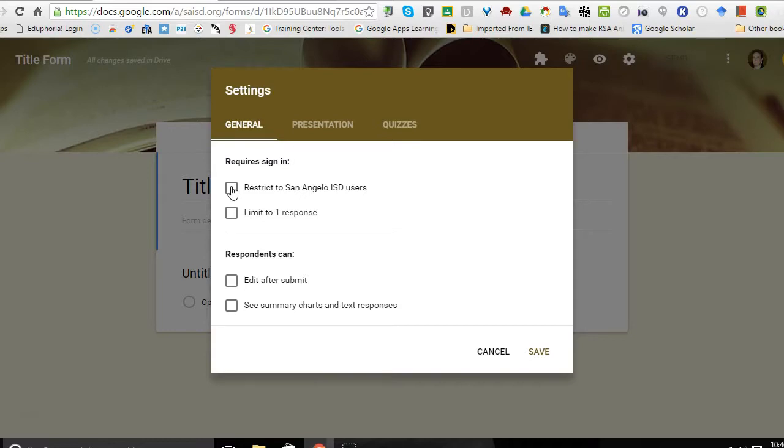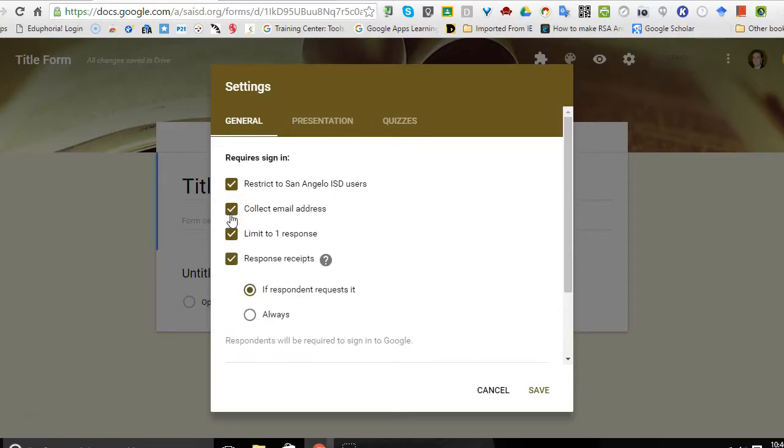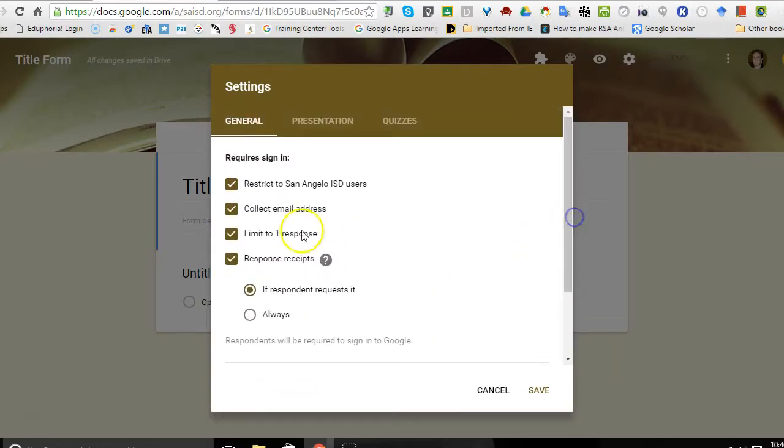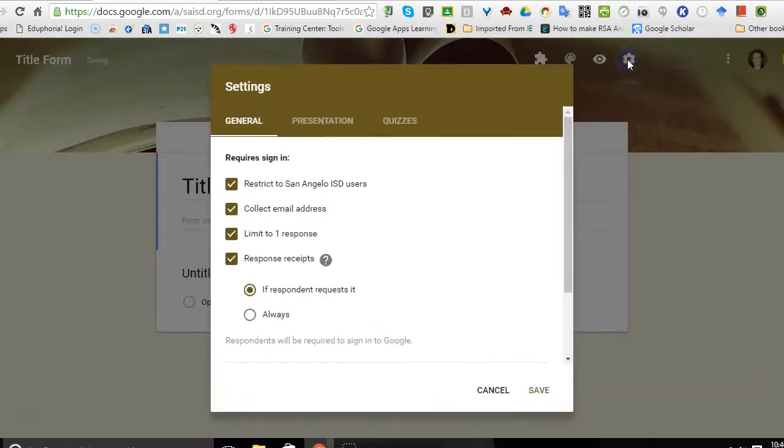If it's just for your students, let's say you're making a quiz just for your students, they all have Google accounts, so you may want to restrict that just to the San Angelo ISD users. You might only want to allow them to have 1 response, and you can even collect their emails and addresses. As I start choosing more options, notice it gives me even more options that I have to pick from. And then I'm just going to choose Save there. I'm going to go back into my settings.